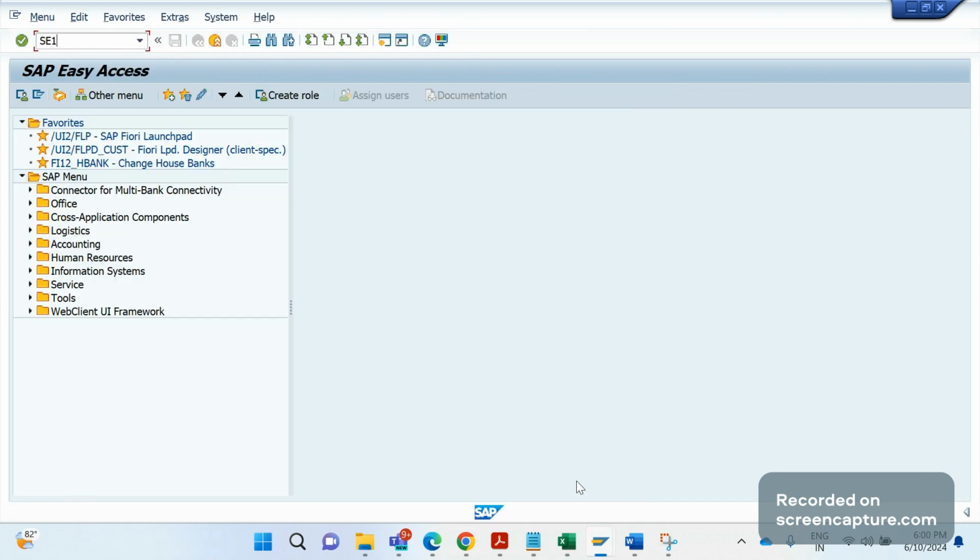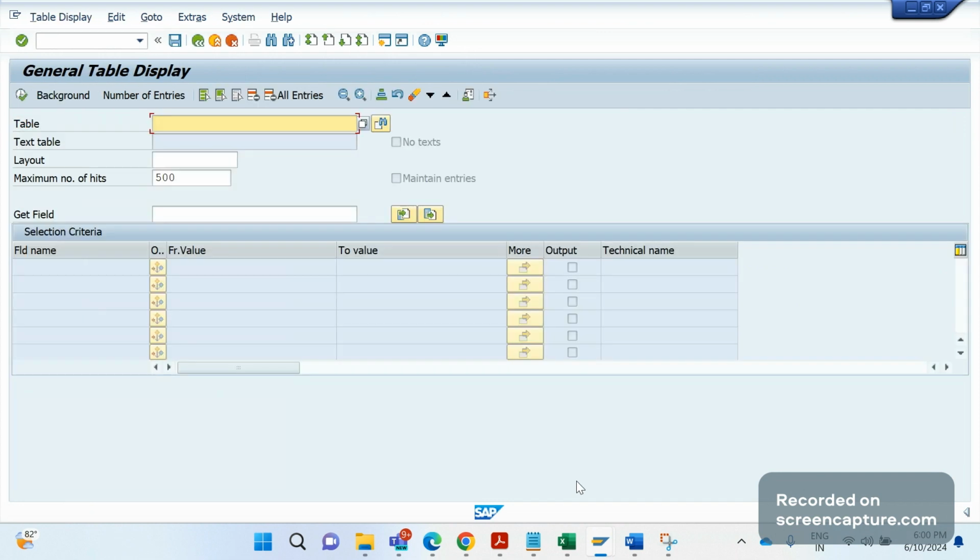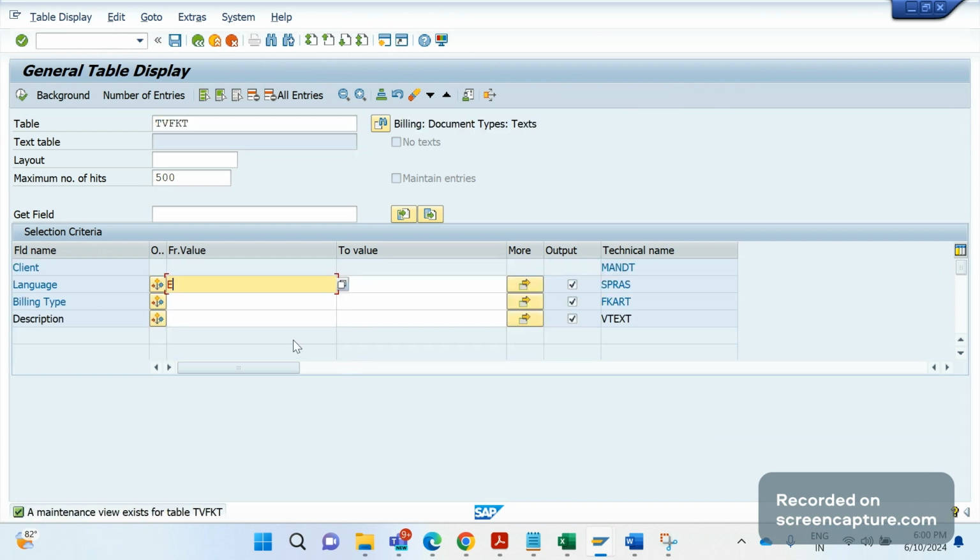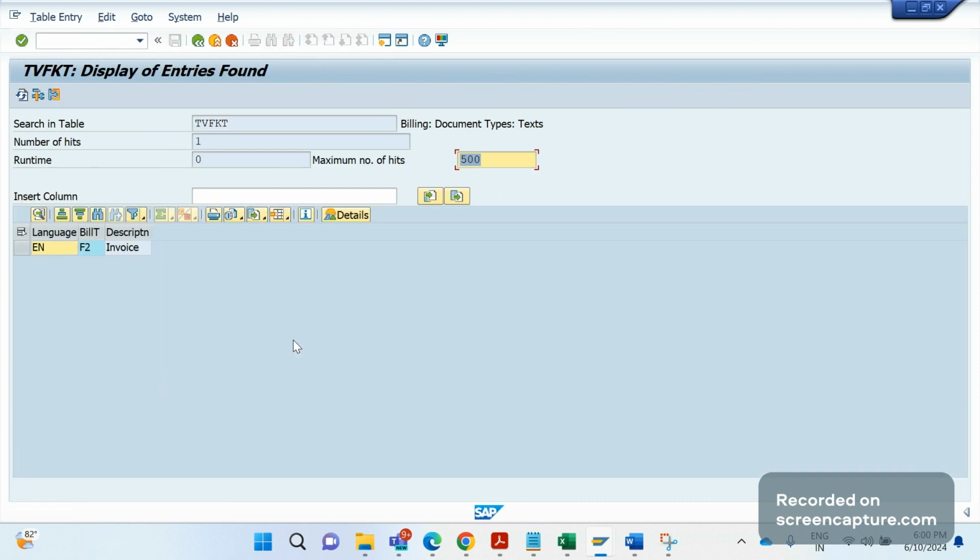So let me go to SE16N. The table is TVFKT. Yeah. So if I give English language and billing type as F2, here I can see the description of the F2 billing type, right? So as per standard behavior, the system will retrieve the description from this billing type only as the title.